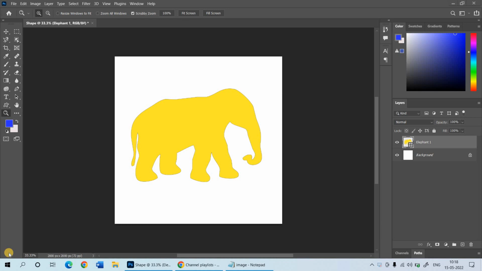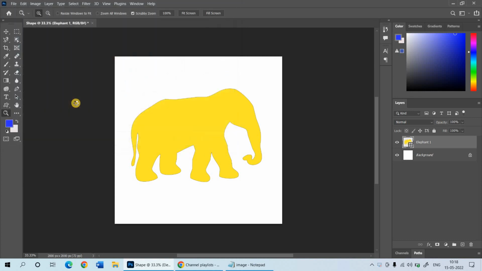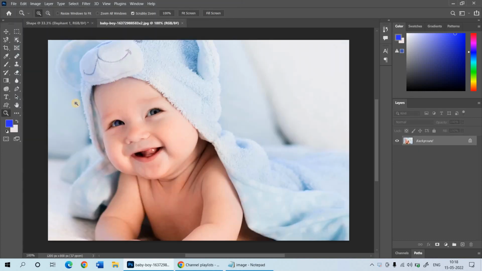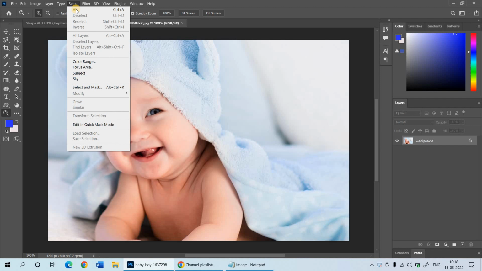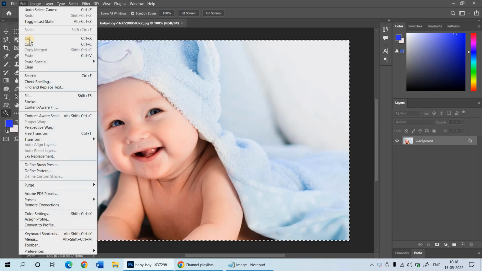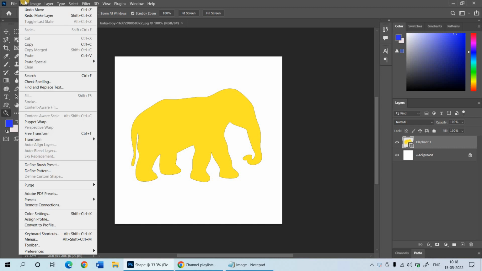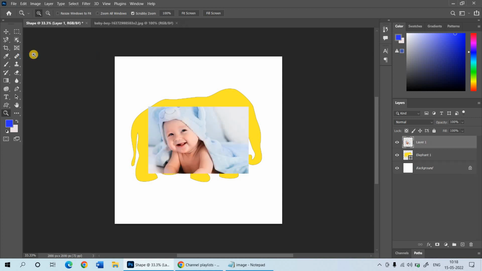So now insert the image which you want to place inside this shape. For that, just go to File, open that particular image. Suppose I'm just taking this image. Now it will open that image in this document. What you have to do now is go to Select, click on All, it will select the whole image, then go to Edit, Copy, go to the shape image and again go to Edit and just Paste. You can see the picture has been placed here.